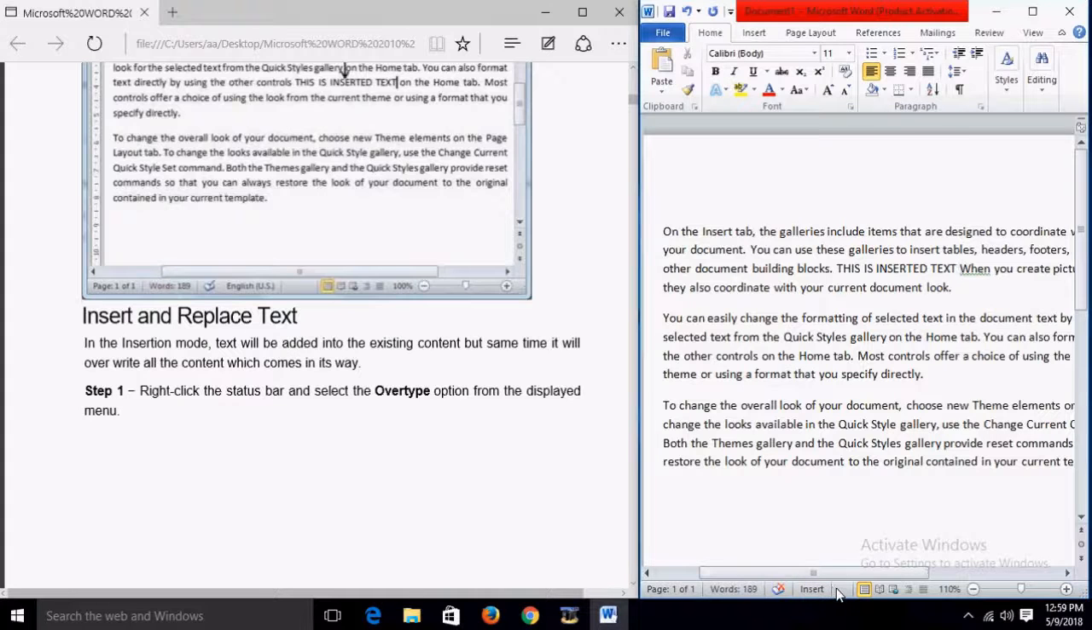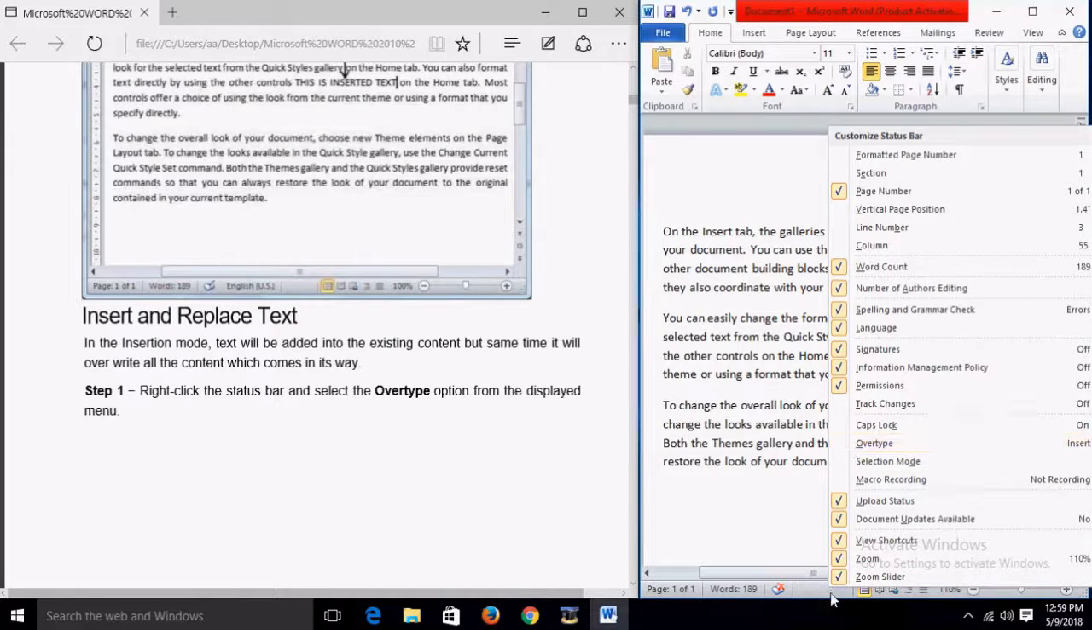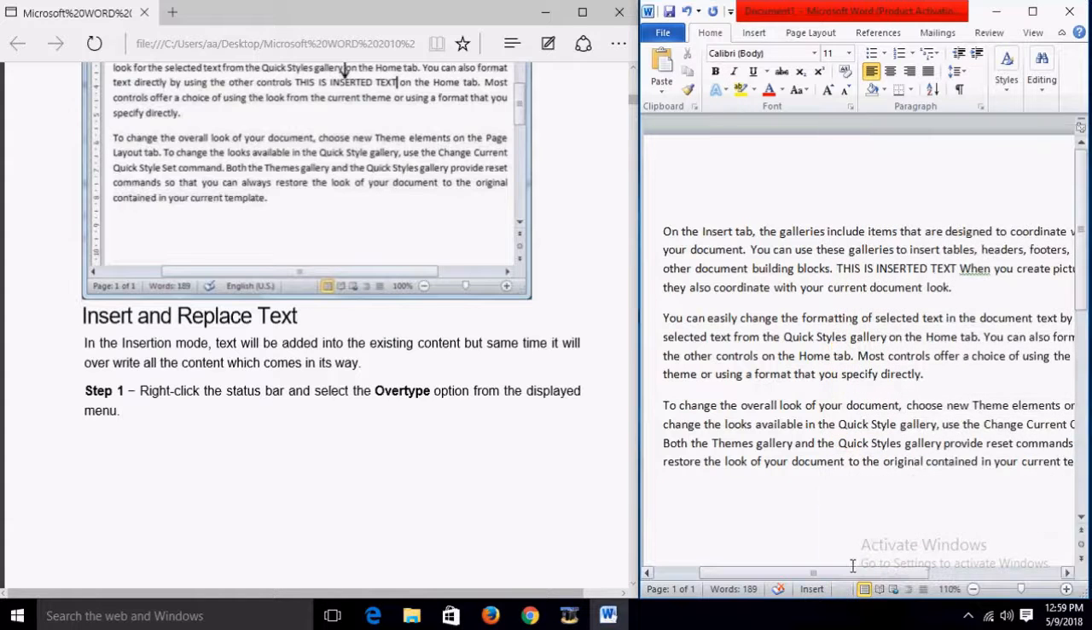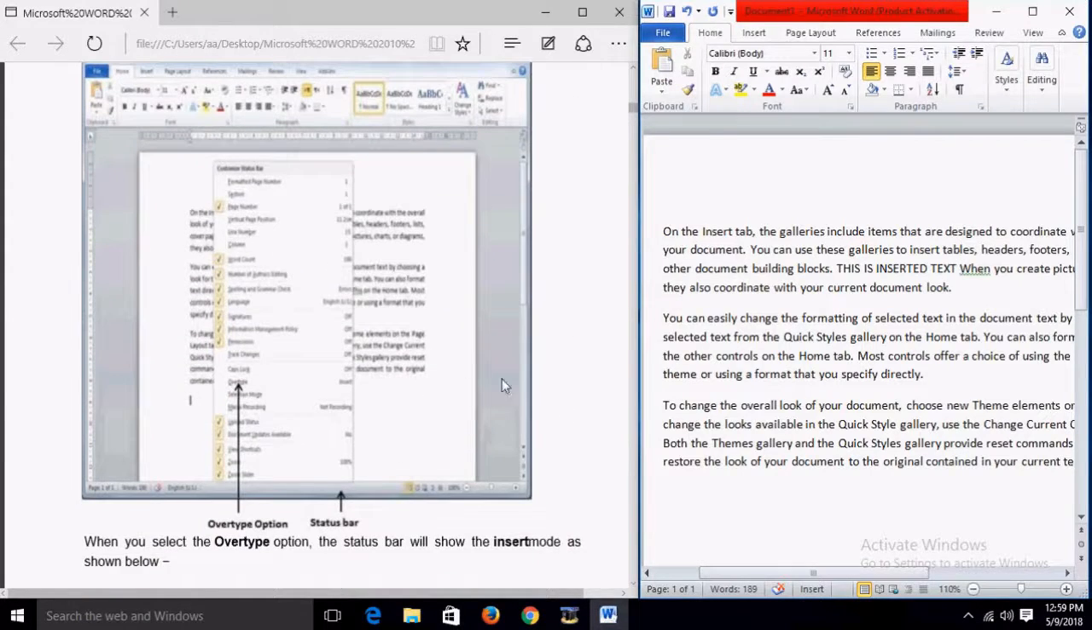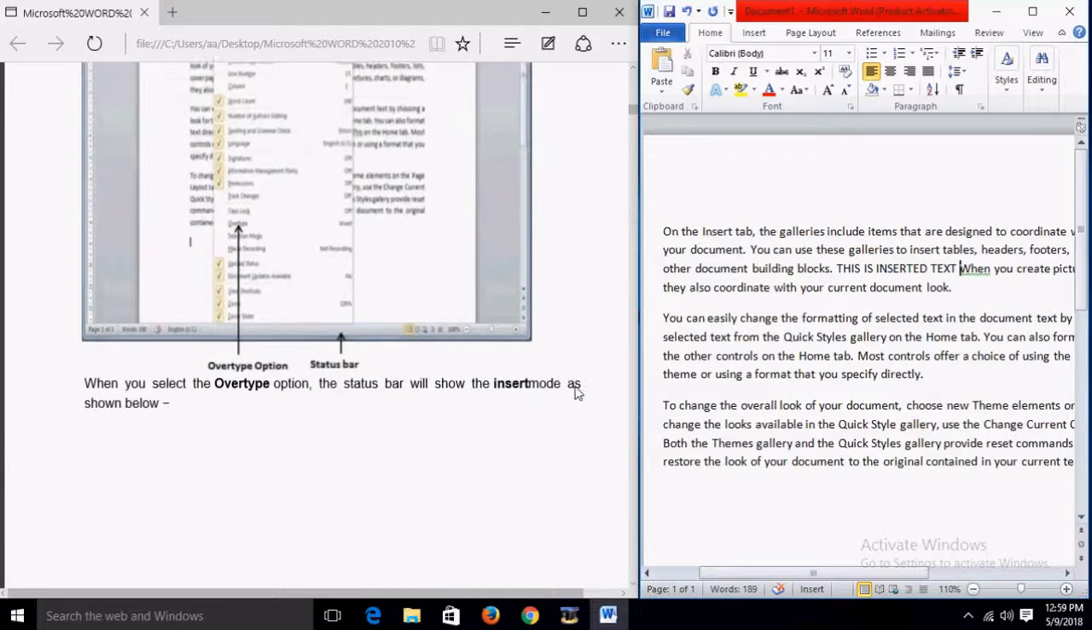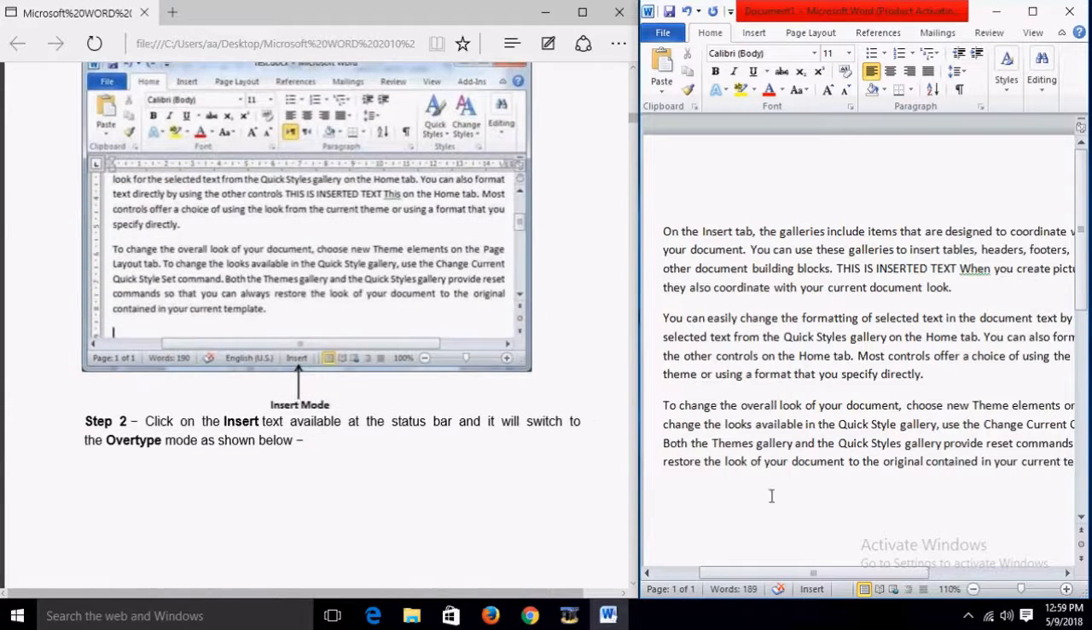Before doing it, this is the status bar. We just click on the overtype. When I check this overtype box, then the insert tab is here. So the overtype option is in this display menu. The status bar also shows the insert mode below. So the insert tab is here. Now when we click on this insert tab, it converts to overtype.